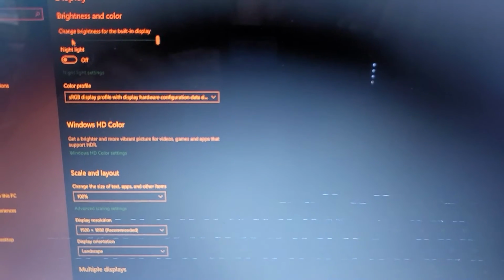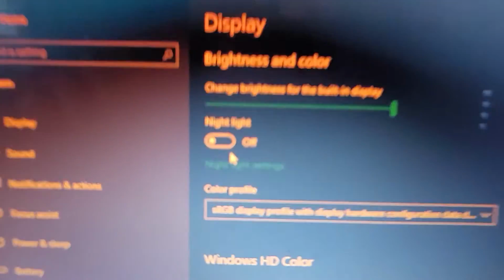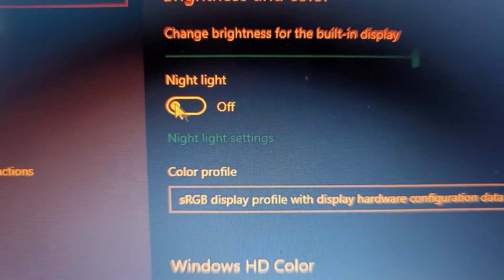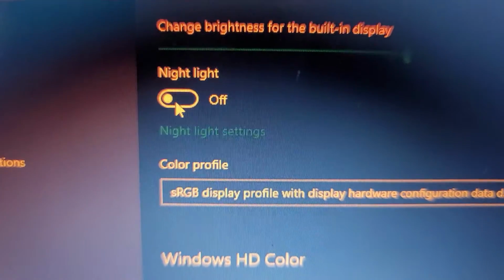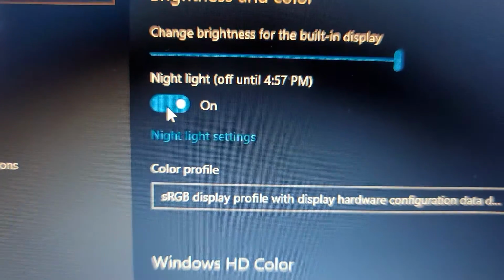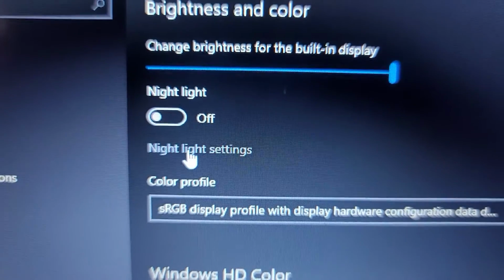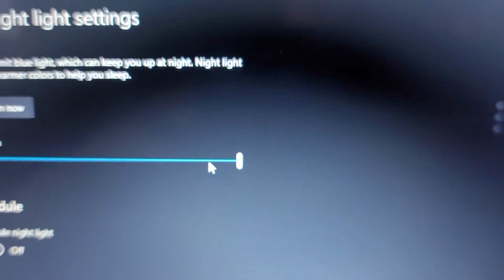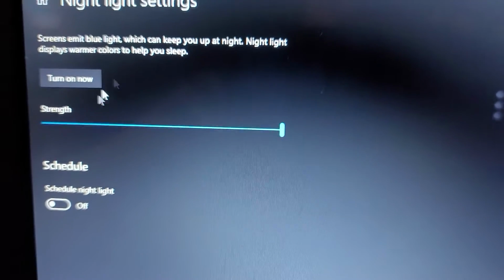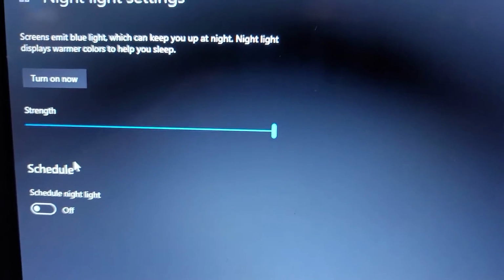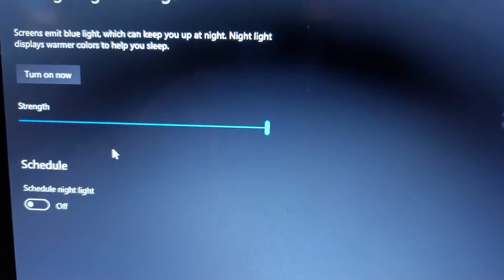In the Display Settings, you'll see this night light option. Right now, it's saying off, but it's not actually off. So here I push that and you can see it changes. But basically, you go to night light settings, okay? And here you can see you can turn it on and off, all right? And you can set a schedule if you want.